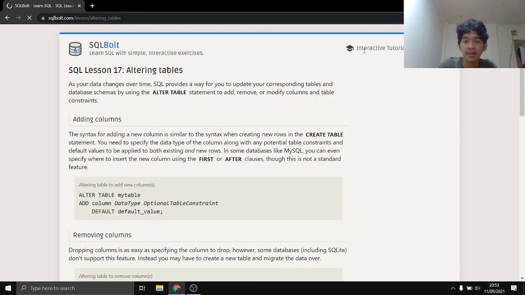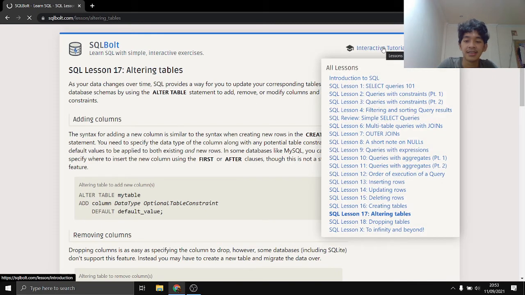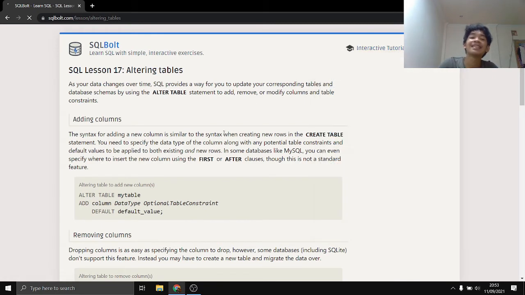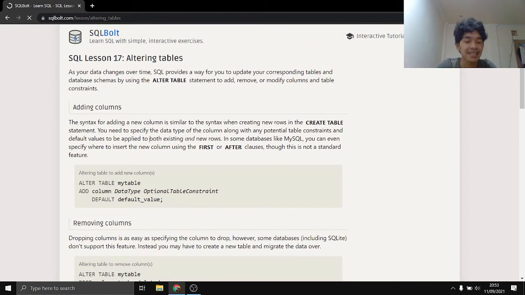Whoa, I'm on lesson 17, altering tables, and there are only 3 lessons left. Adding columns, alter table. So I need to add another column. Column, data type, optional table constraint.